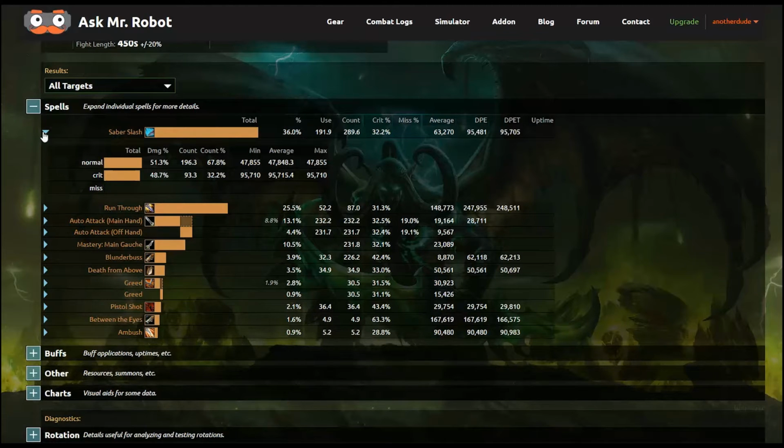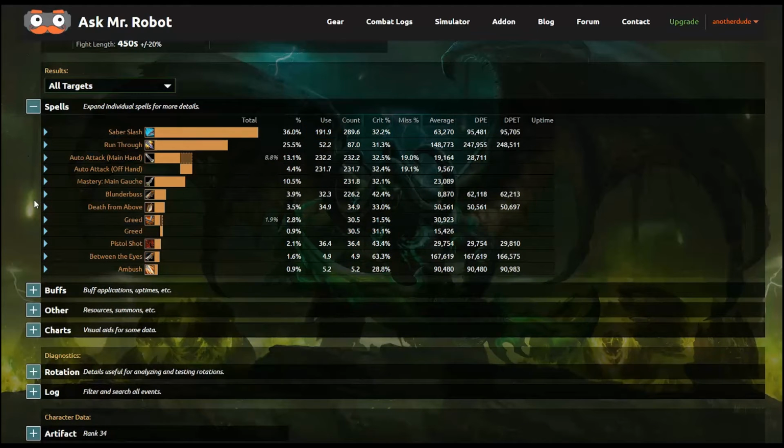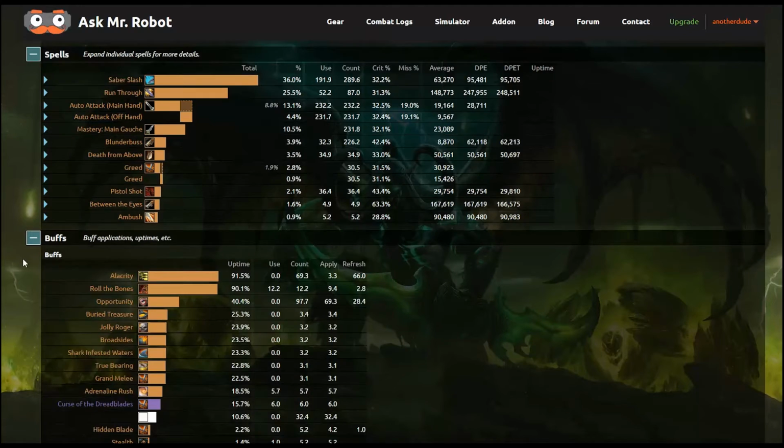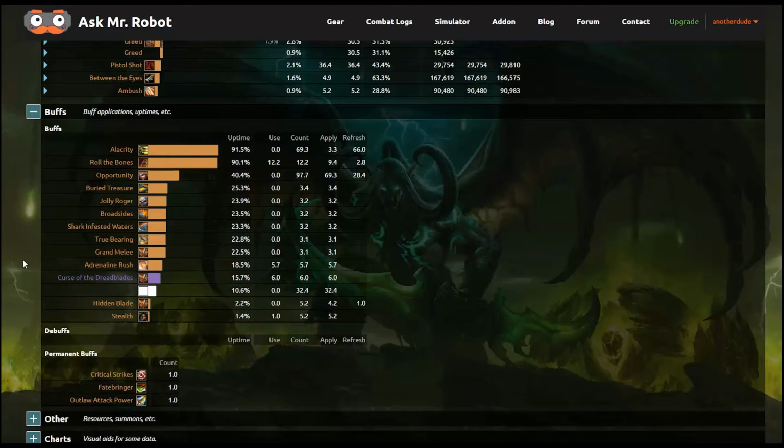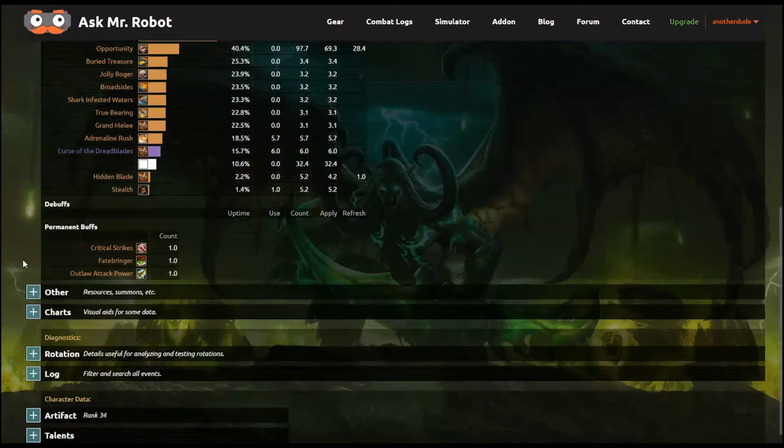So Saber Slash is a main filler spell, because I'm an expert, I know that. And so it's good that the number of uses is high, otherwise that'd be an indicator that I did something wrong. Now let's move on to buffs. Each class usually has a few buffs that should have really high uptimes. In this case, Roll the Bones should have a high uptime, and it does, so we're probably doing that right.